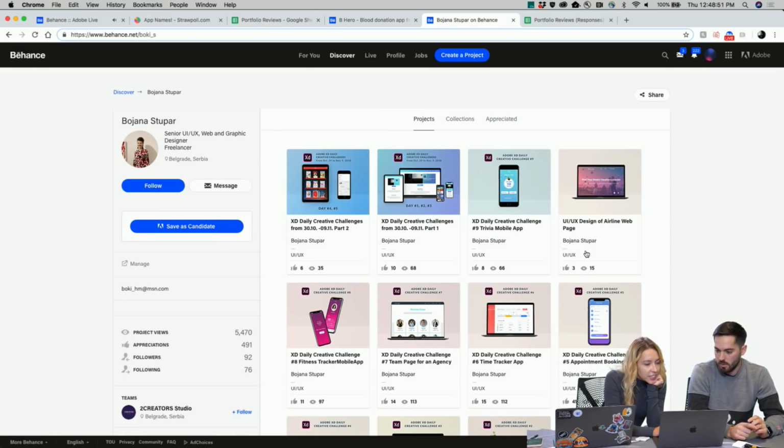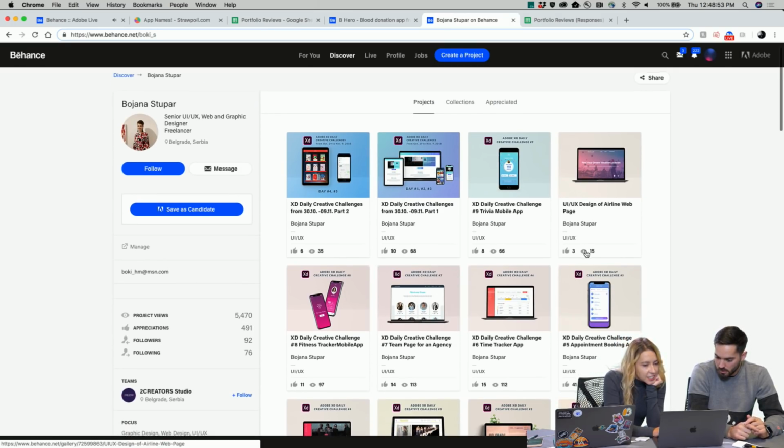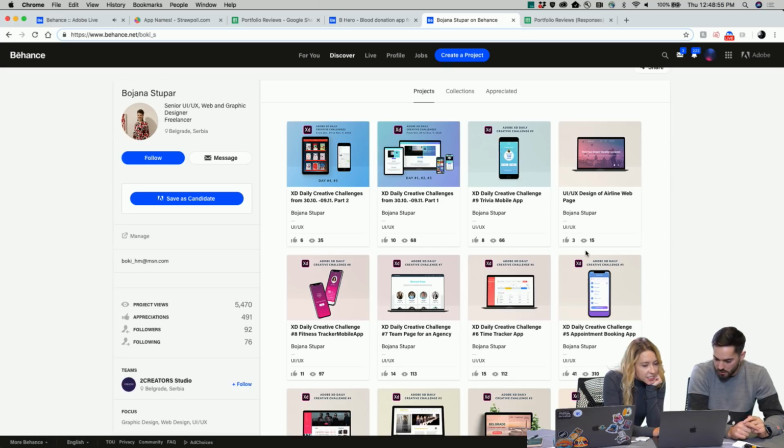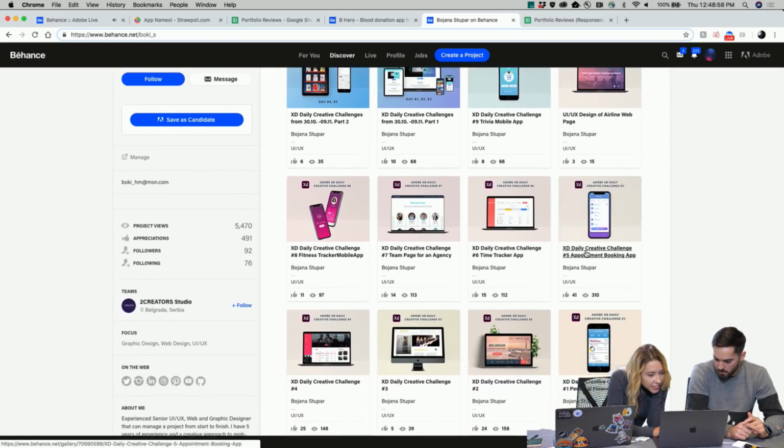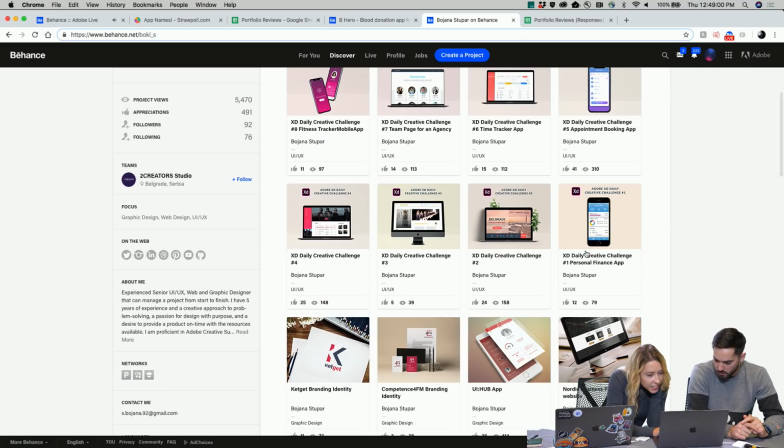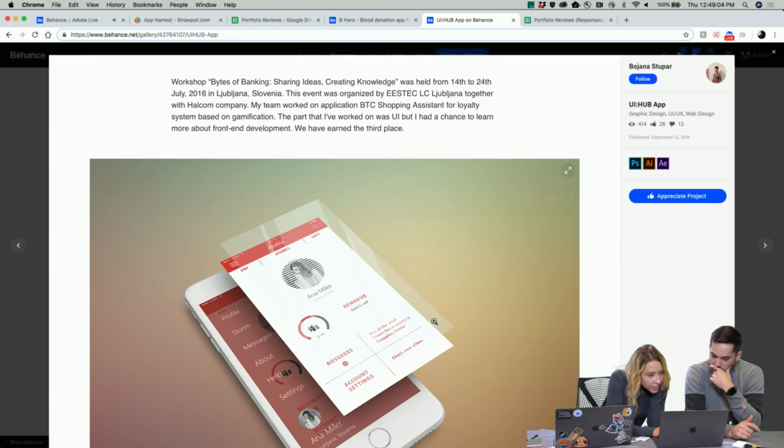Cool, which one's next? Let's jump into one more. Let's try one that's not a daily challenge if we can. Maybe that's all of the UI UX work in there. I see. Here we'll jump into something not graphic designing. Oh, that's an app though. Yeah, it's not a challenge. Cool.